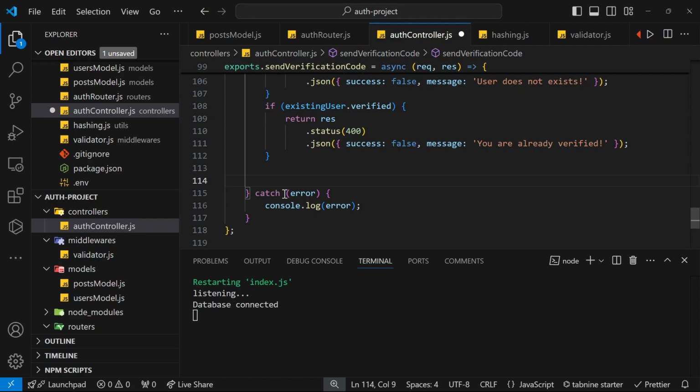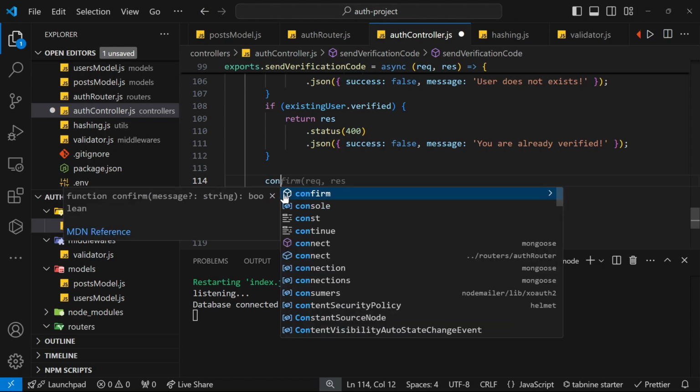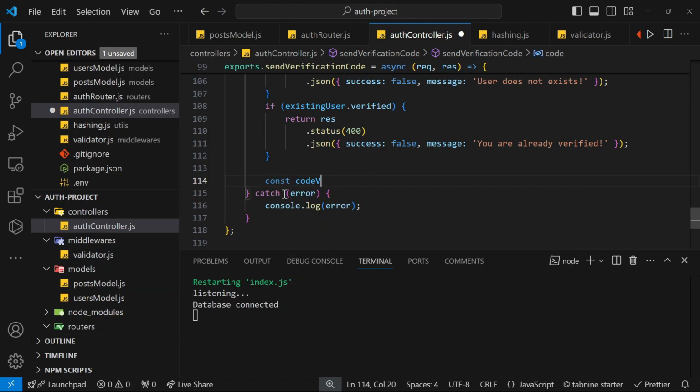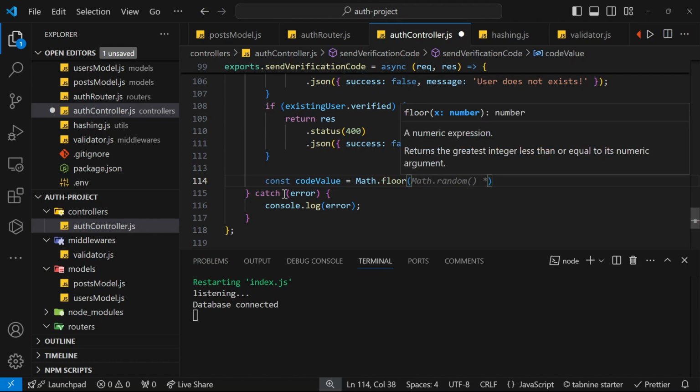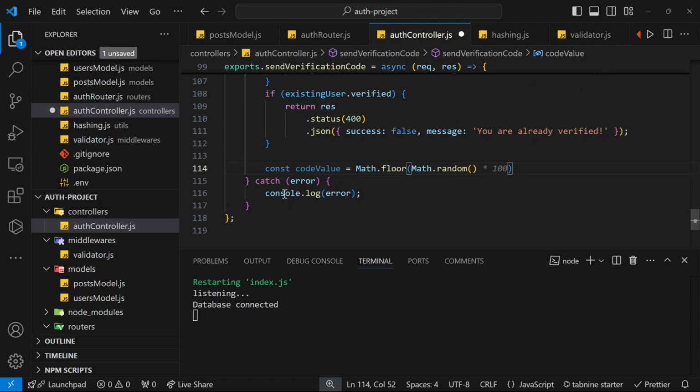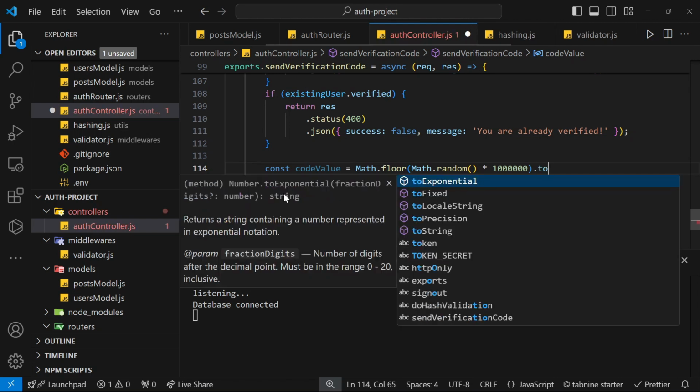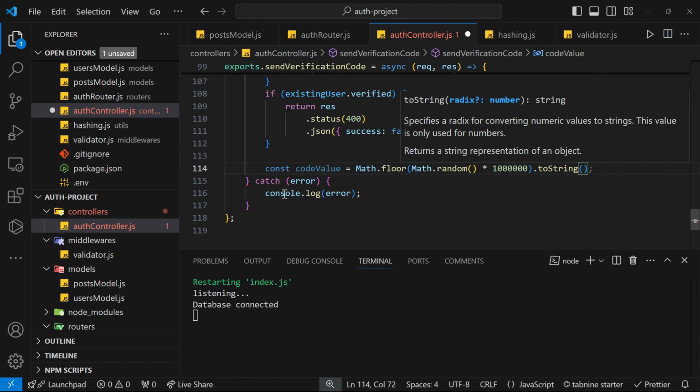For generating a code, you can use the Node.js crypto module, but for this moment I'm gonna use the Math function. So I'm gonna write const codeValue equal Math.floor. Then I'm gonna call Math.random again and multiply with 1000000. Then I'm gonna make this code a string. Okay, this is done. So the code has been generated.